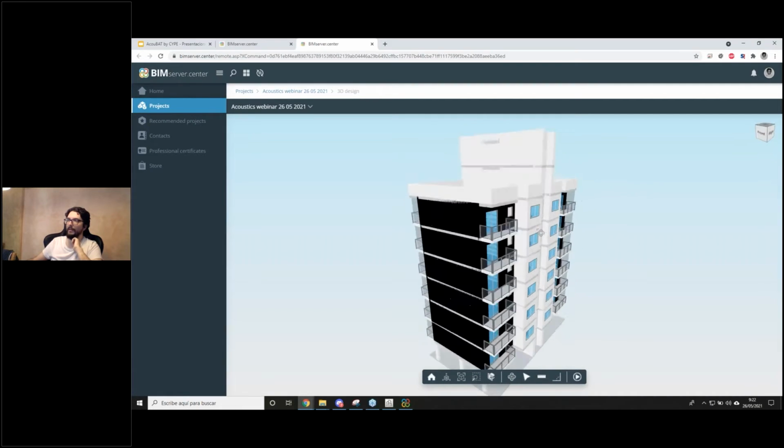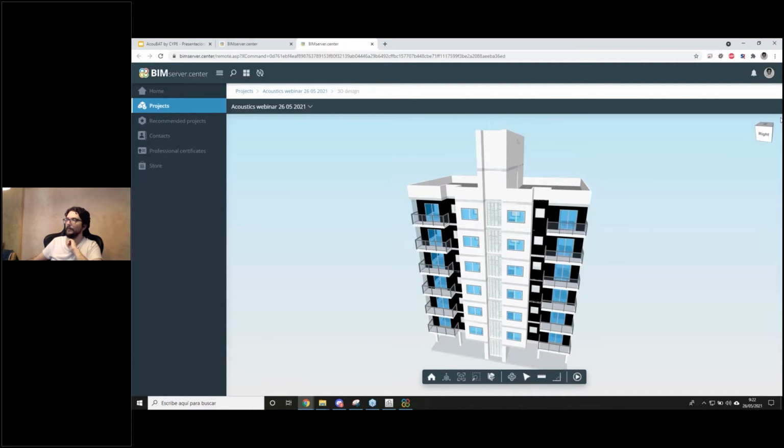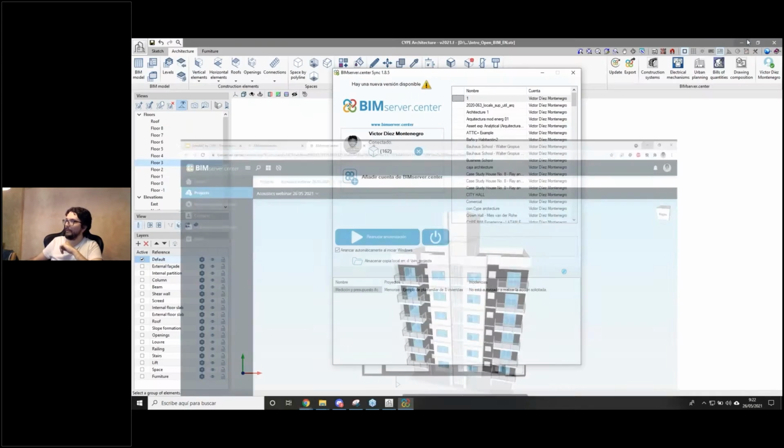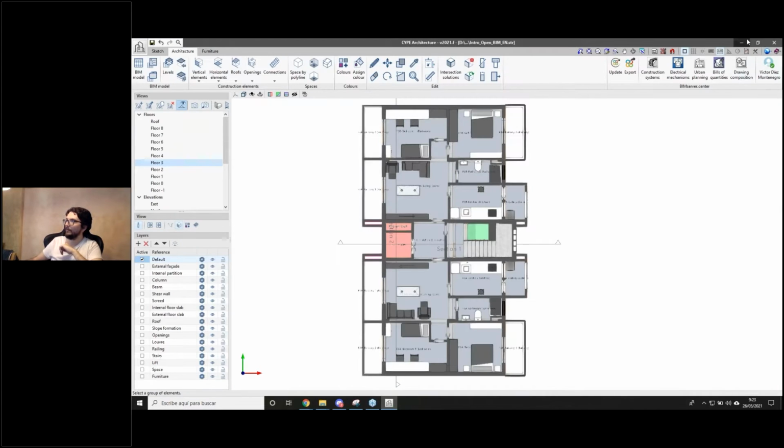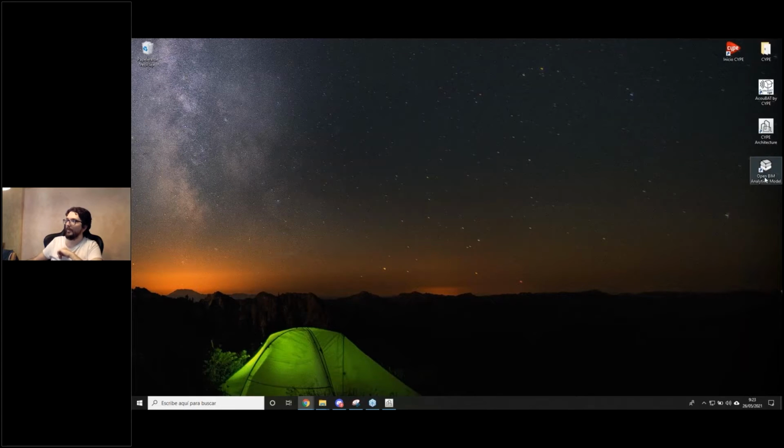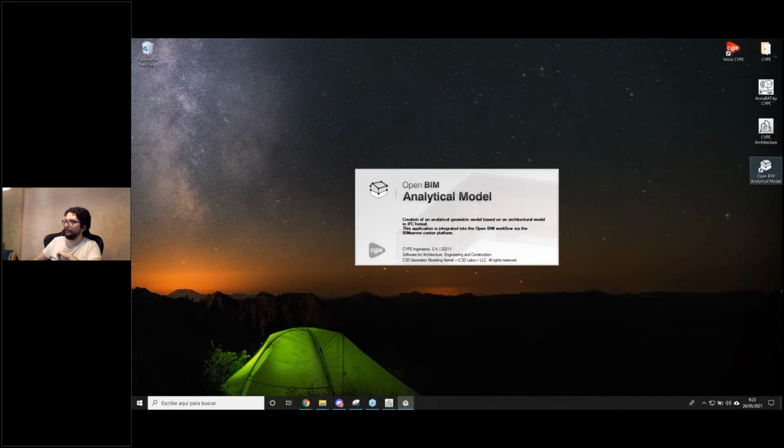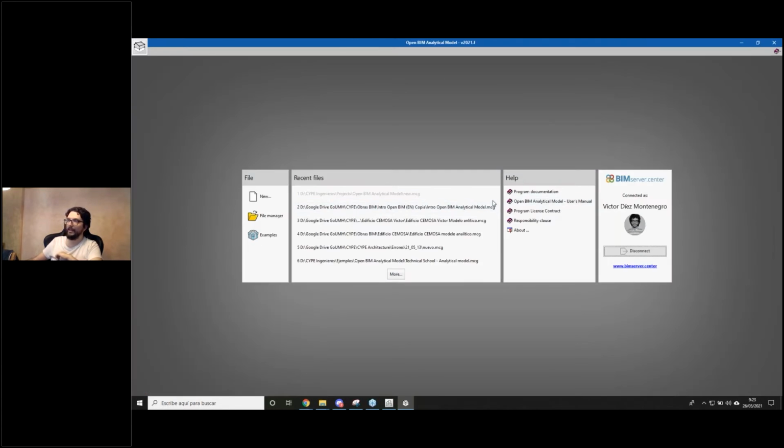Okay, and we can see here the model. So we are going to pass to the second step. I'm going to open BIM Analytical Model. This is the second program. Here we need to create a new project.